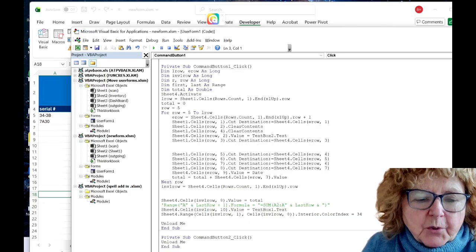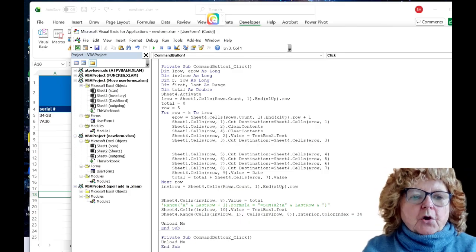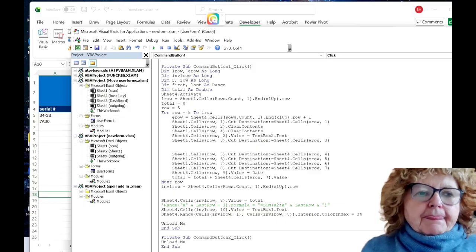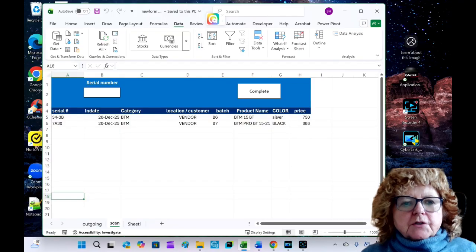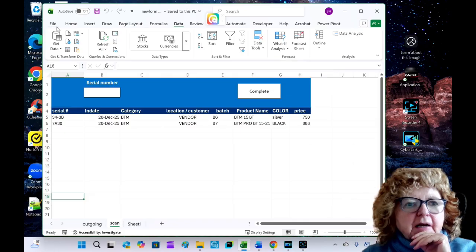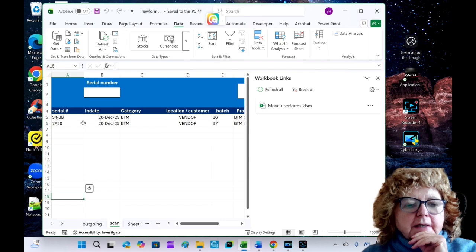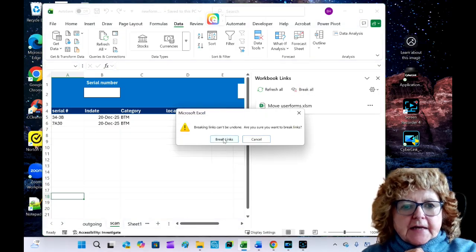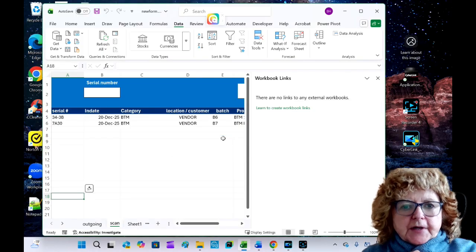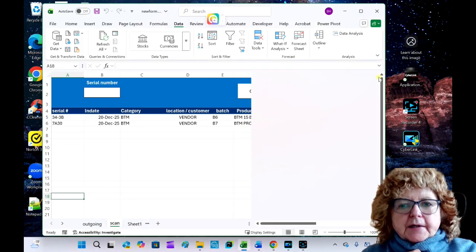I'm going to close and save both workbooks, and then we'll open this up again and see how it works. When I open up my new form again, I'm going to go to my Data tab, and I'm going to go to Connections. Now I don't want this connected to my Move User Form, and so I'm going to Break All. And then it asks if you really want to do this, and I say yes, I really do. I don't want it creating anything on my other sheet.